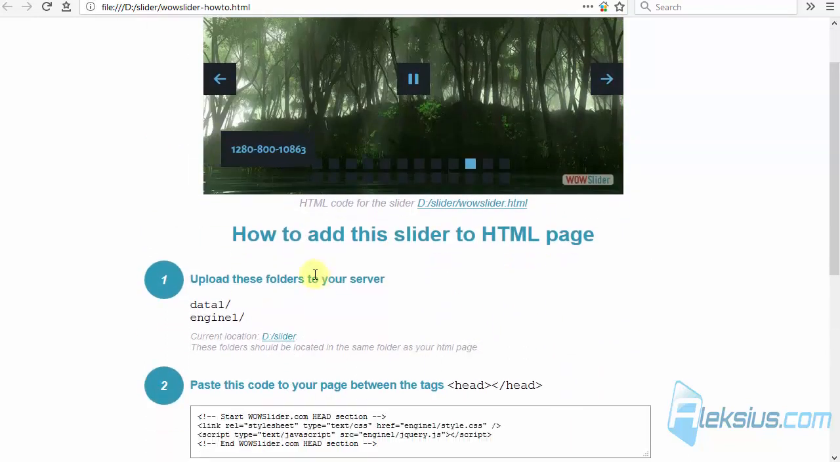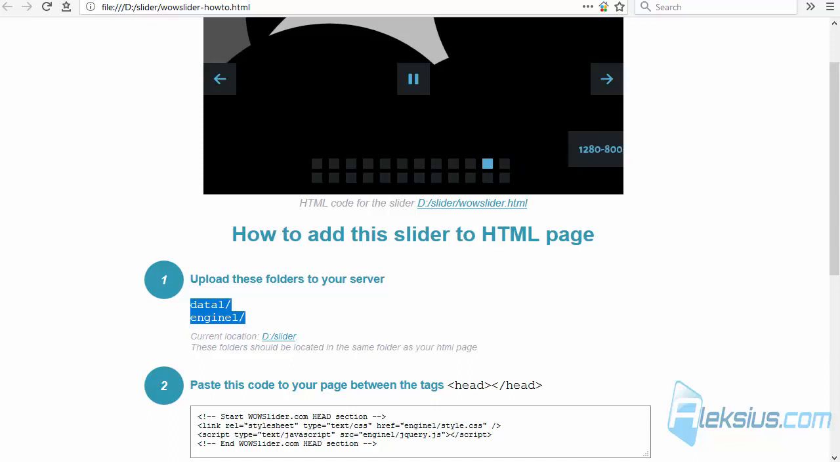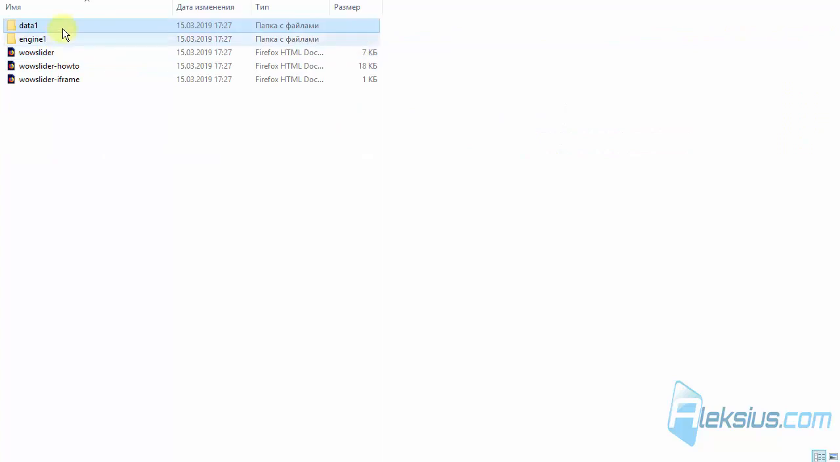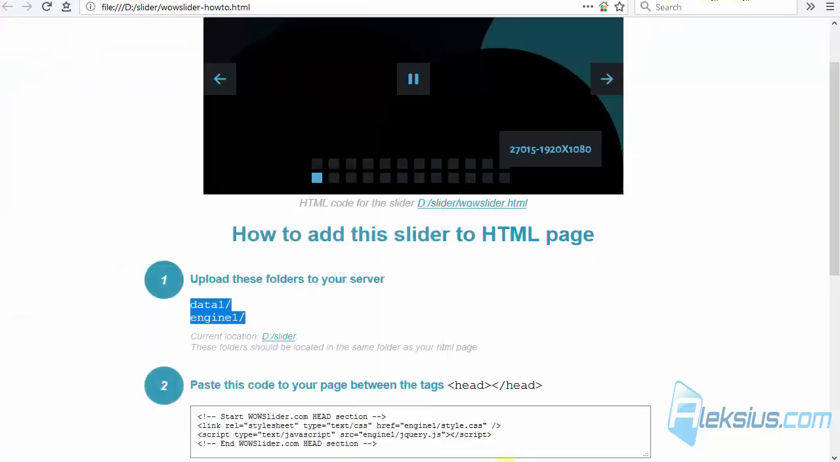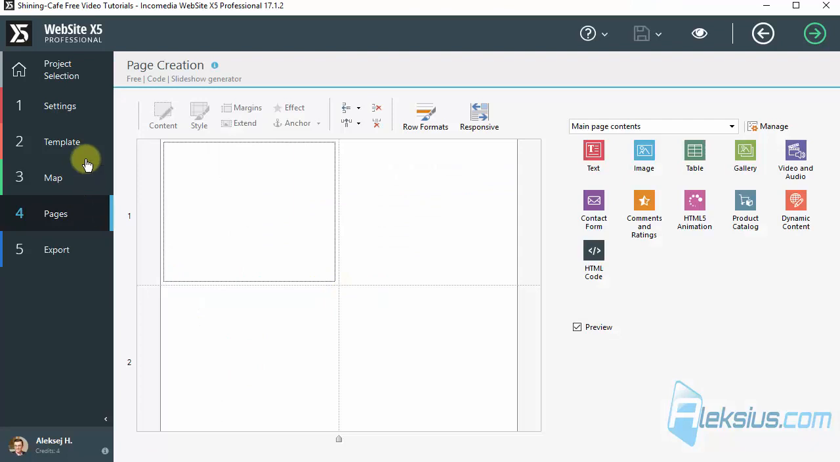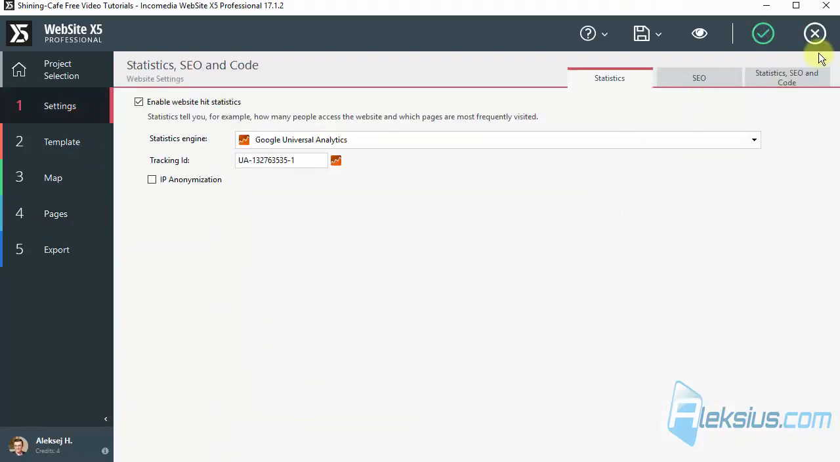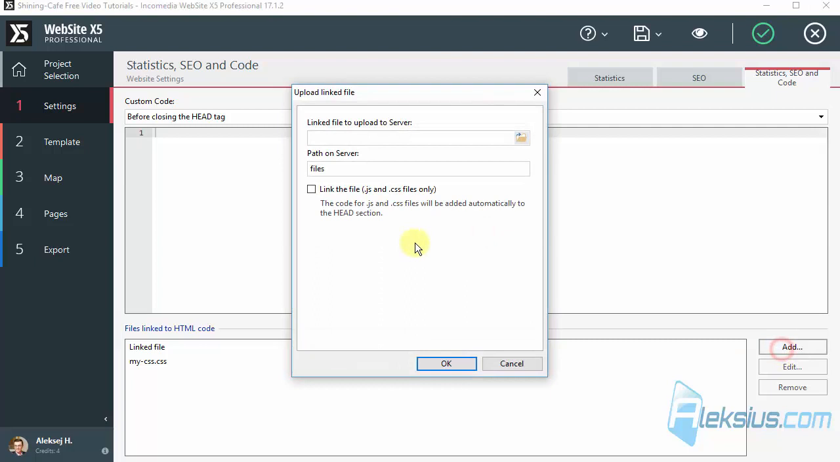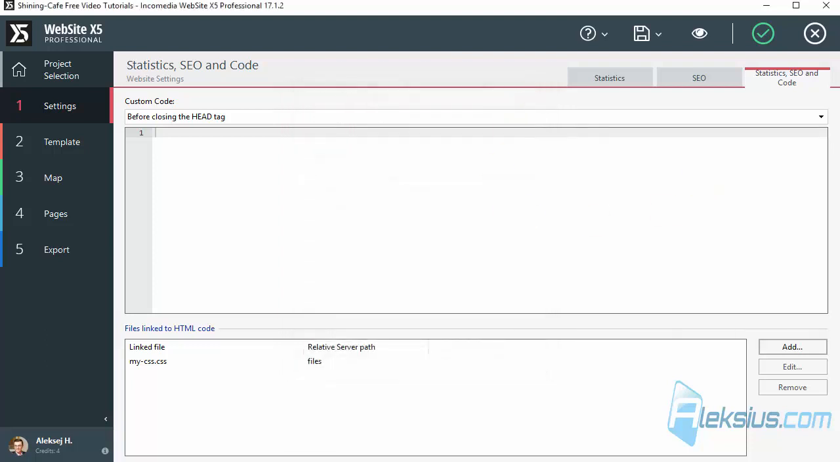First of all, we need to upload these folders on hosting. Let's see where we can find it. We can find it here. This is our slider folders. We can make this through the program. For example, here we can see ability to add not just files but folders. But I don't recommend to do this through these settings because you need to specify each file. That's too long. Let's see another way.